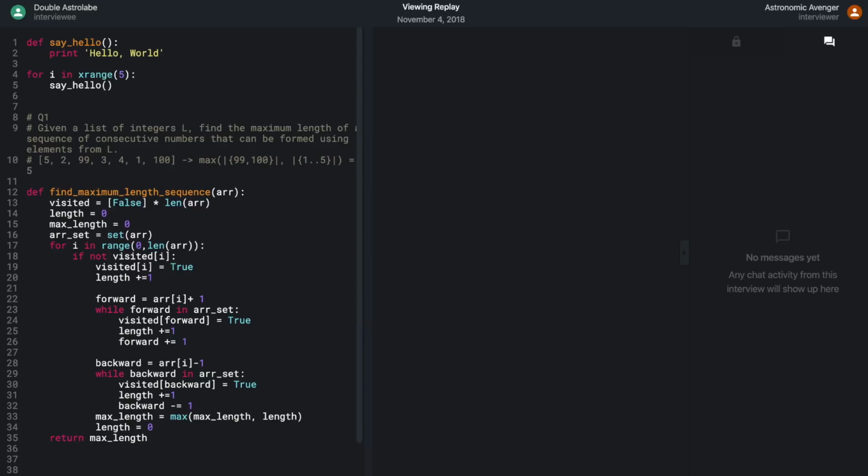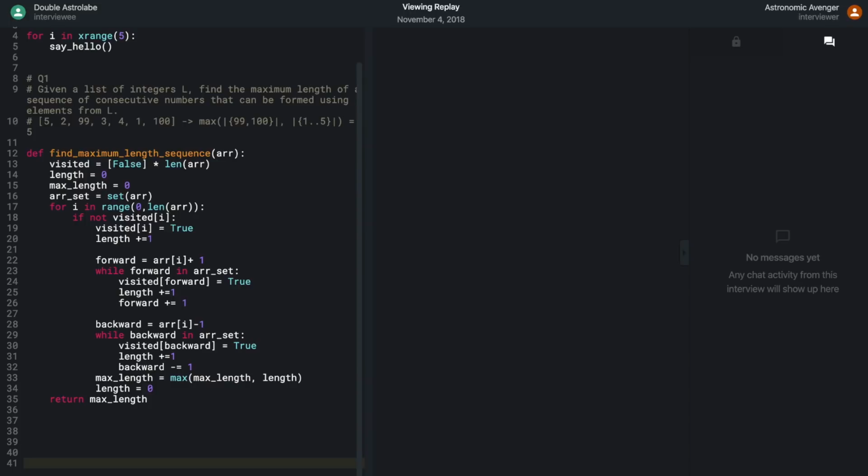So space is, I'm using another visited array. That's the only extra space that I'm using. That's for each element in the array, so it's going to be O of n too. Okay, cool. So I'm going to end the interview there, but I would love to give you feedback. And before I do that, do you have any questions for me?